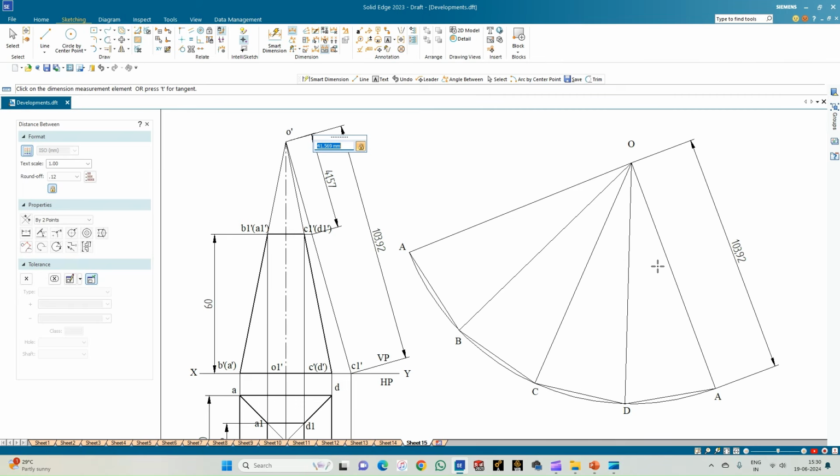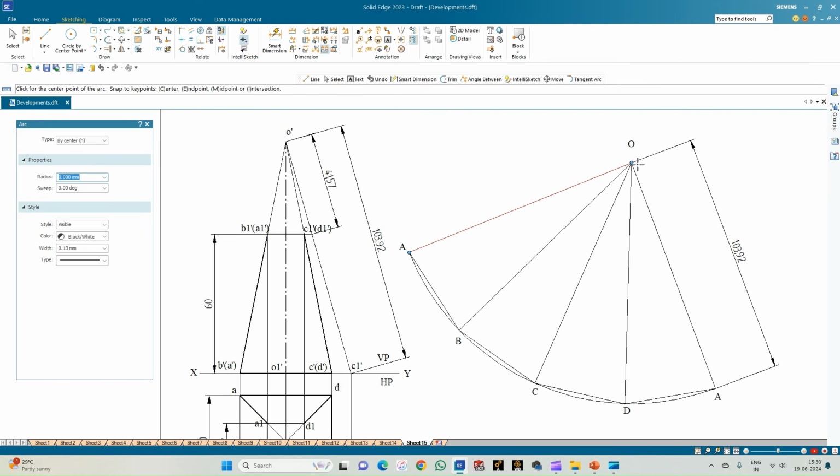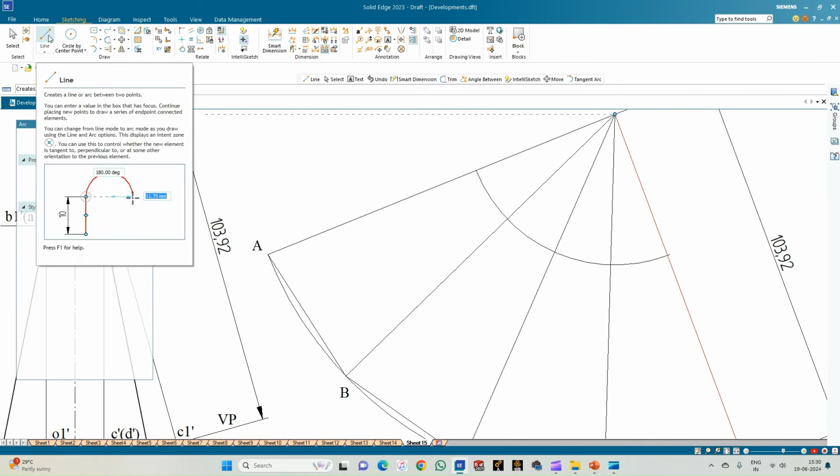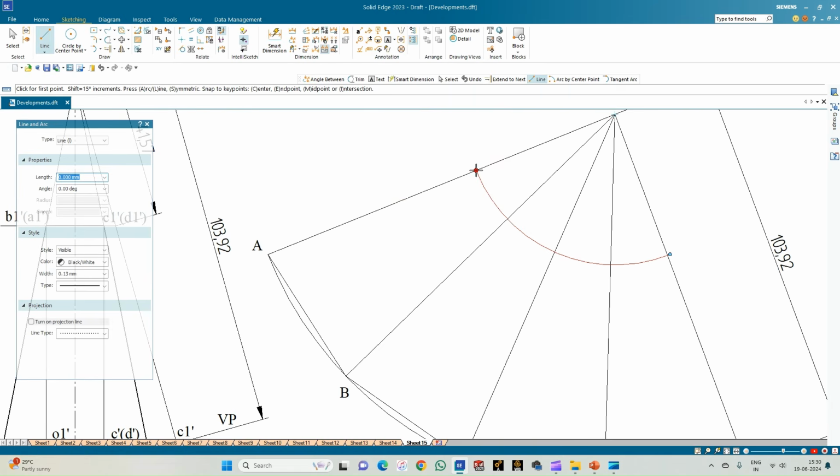So since the point is common for all the 4 slant edges, what I can do is I'll go for the arc by center point. I'll select this as the center of the arc again and sweep a radii of 41.57 such that it is intersecting all the 4 slant edges. So now I'll be using the line option and then join them to the point of intersection as the straight lines. So it cannot be a curved line because it is a flat cutting plane, correct? So this completes the development.